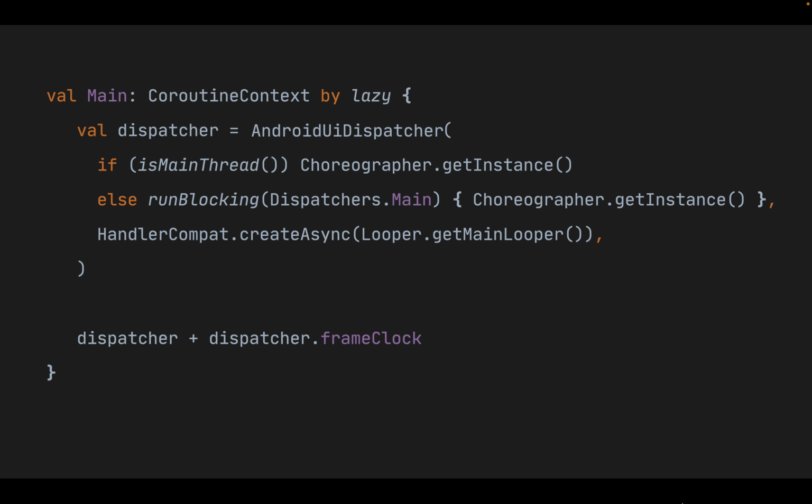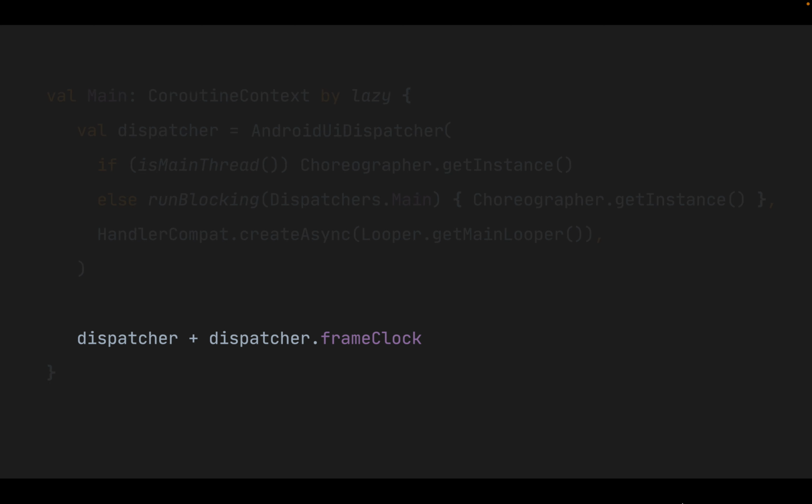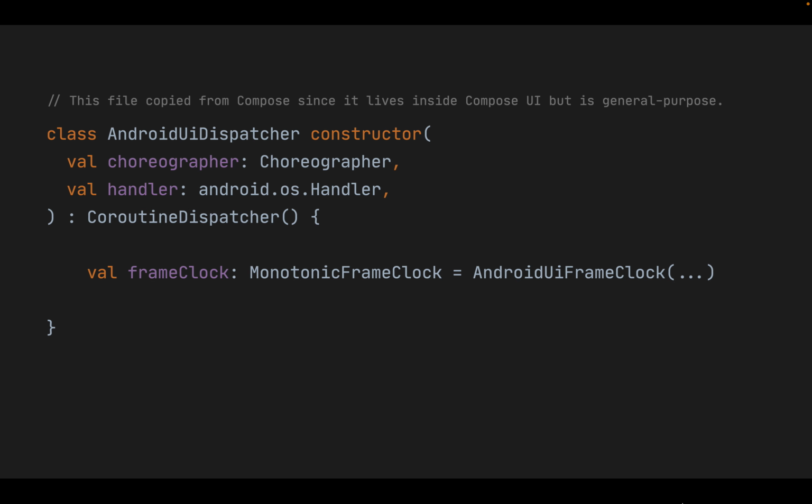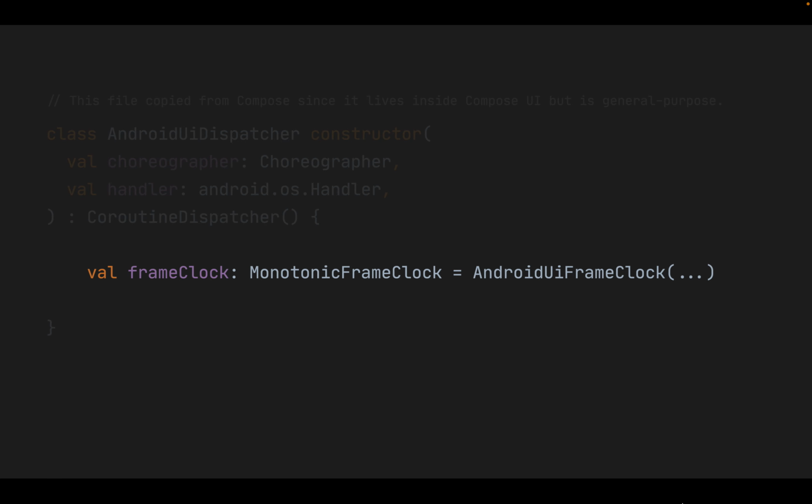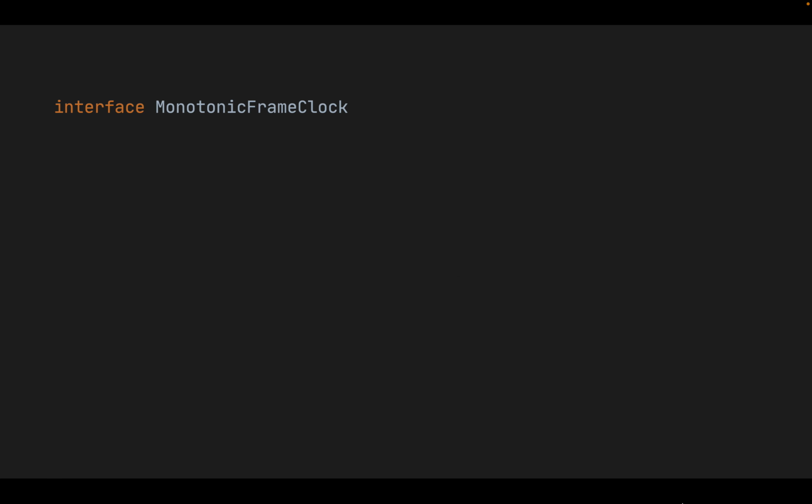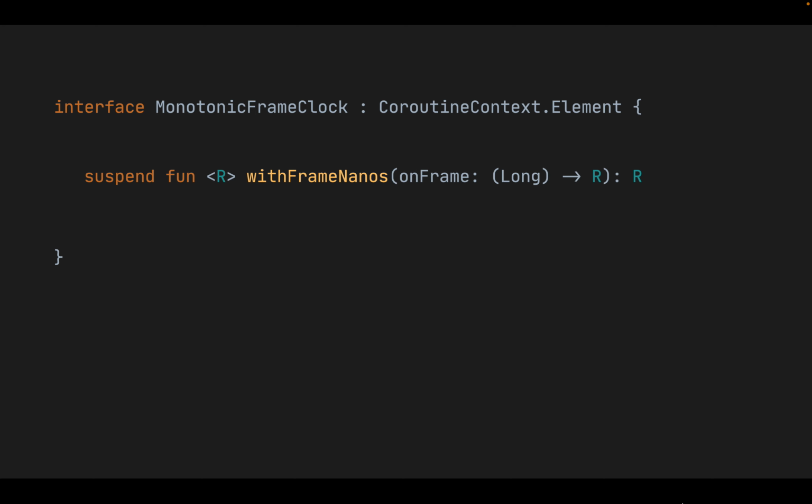When you look at it internally, what this main coroutine context also does is that it adds, using the plus operator, a frame clock. The frame clock which is used, you can see, is an Android UI frame clock, which is also copied from Compose because it's a general purpose tool. It's a monatomic frame clock which gets added. Just like a coroutine name, it's also a coroutine context element that, as you saw, is being added to your context.